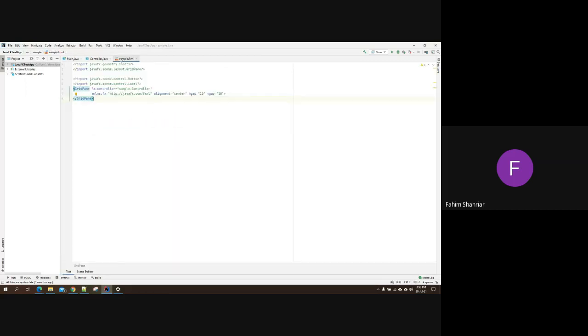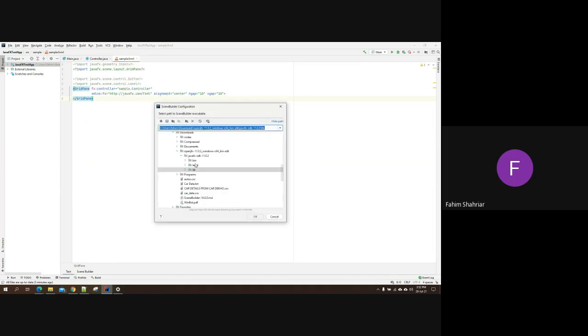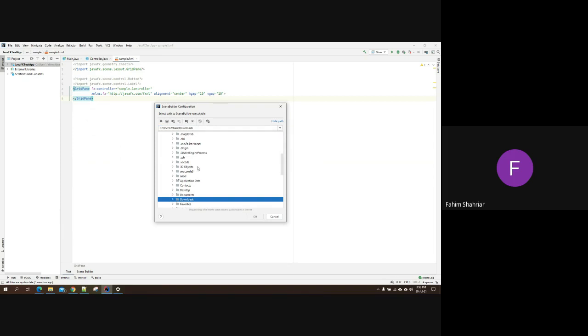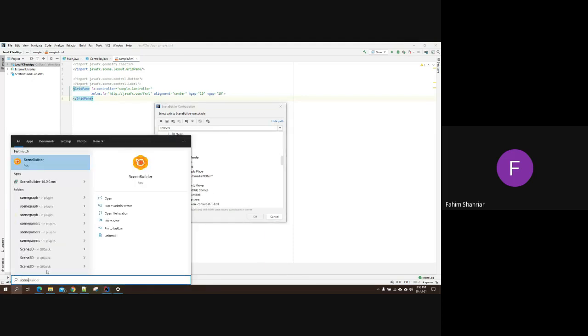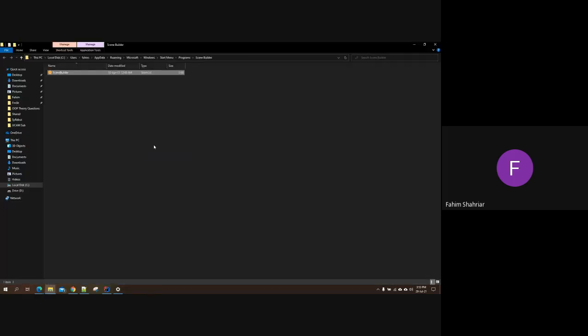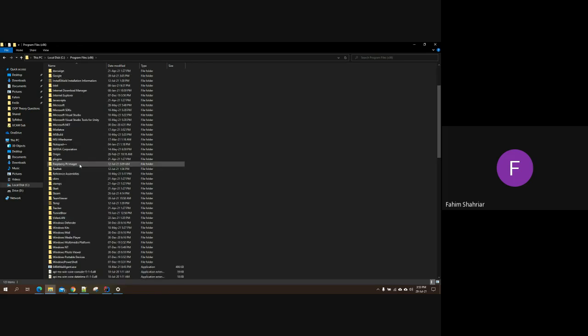And after installation, we can open this FXML file in Scene Builder. I will right click it. There is an option, open in Scene Builder. So I will click that. Then here I will need to show IntelliJ IDEA the location of Scene Builder. Okay, so in my case, I don't know where it is. Let me find the location for Scene Builder.